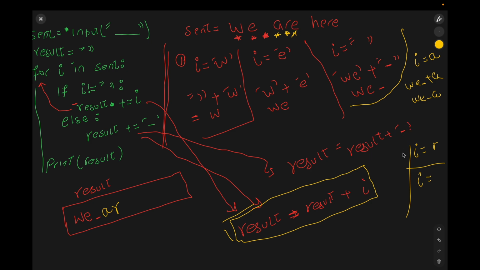You are checking. That means I will receive here E. You will be checking is E not equal to space. Condition is true. What you are saying is result plus equal to I. That means whatever is present in result, result is present in we underscore AR plus किससे करो E से, that means it will become R. Alright, so from here again you'll be going to this for loop.